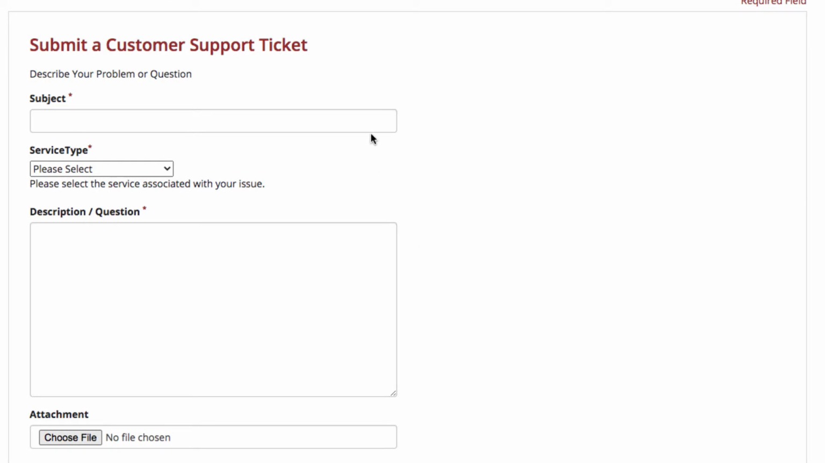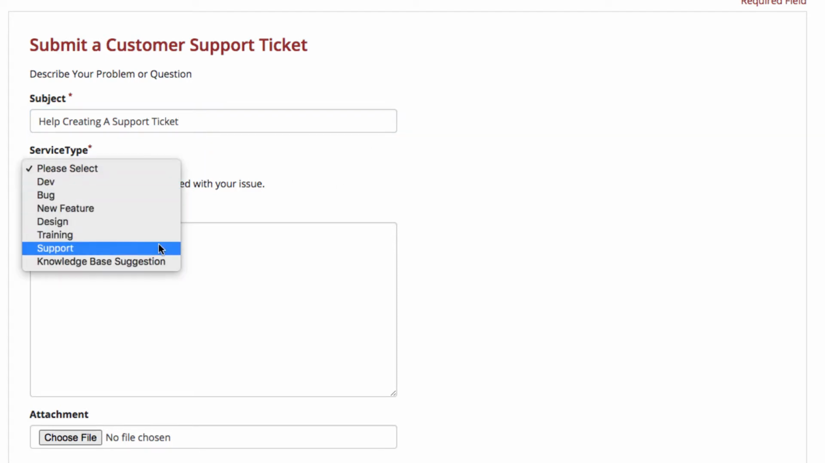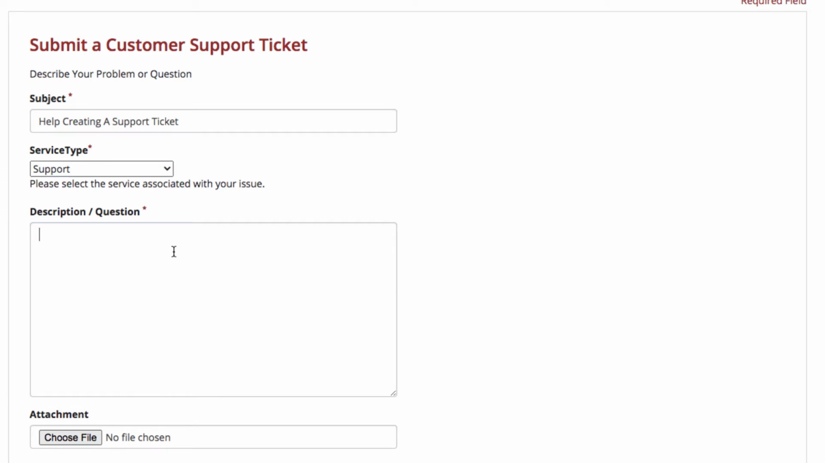After that, fill out this area as detailed as possible. You're going to want to start with the subject line. For this example, I'm writing help creating a support ticket as my subject line. Then you're going to choose the service type from bug to new feature to support.